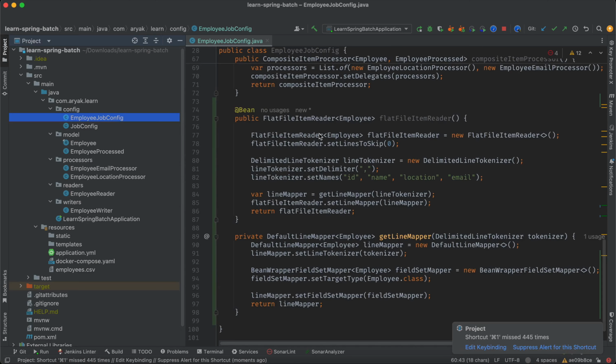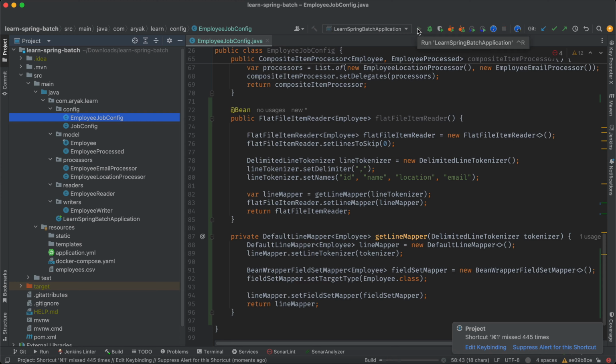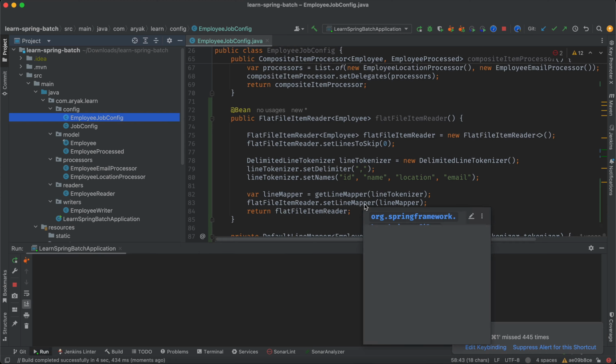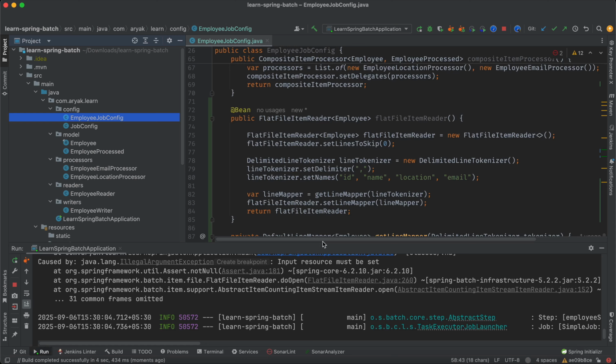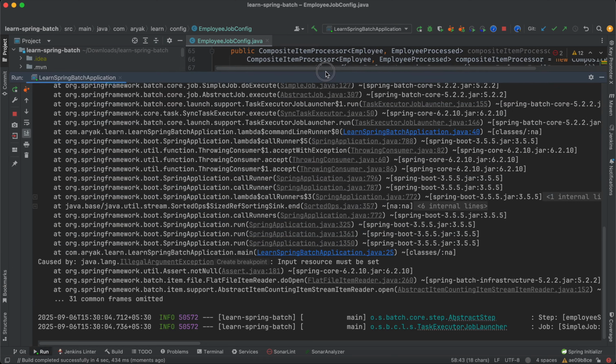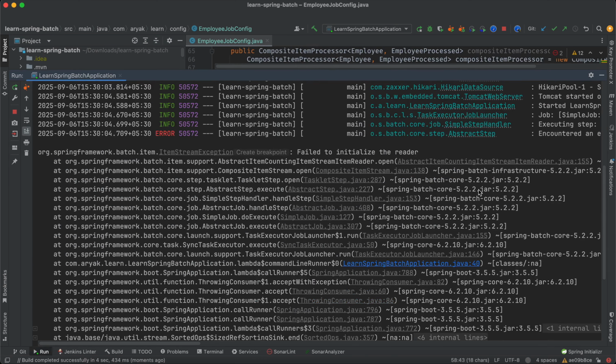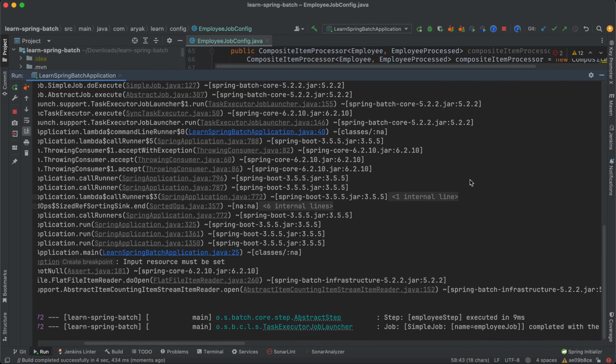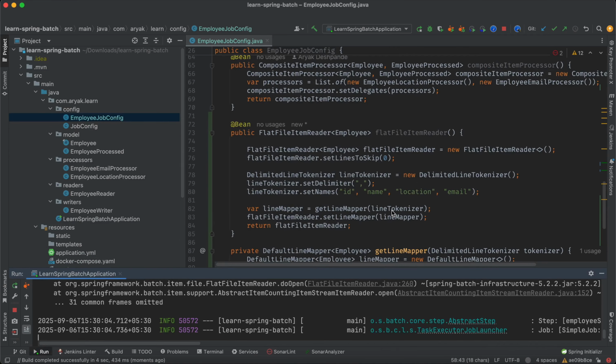It looks good, but let me show you one problem with this. Let's run this application, and you'll notice what the problem is. We're expecting an exception here. Can you see we have a big stack trace? If you read this, it says fail to initialize reader, and it's saying input resource must be set. So what we have not done is give it the resource that we want to read. That is typically the file.